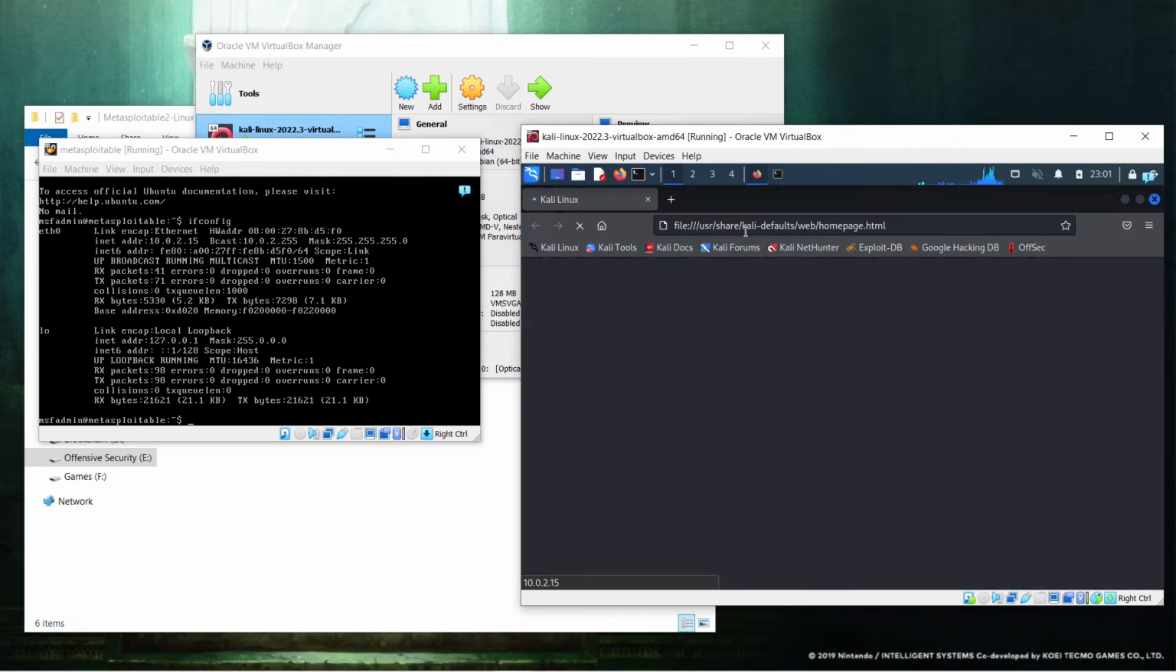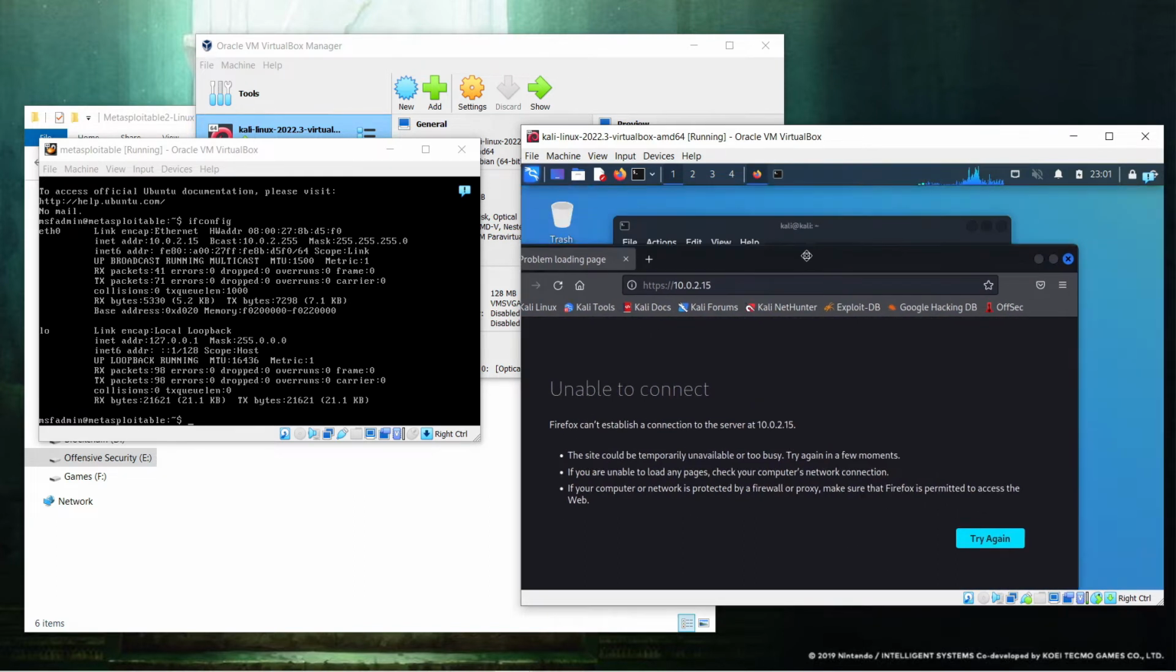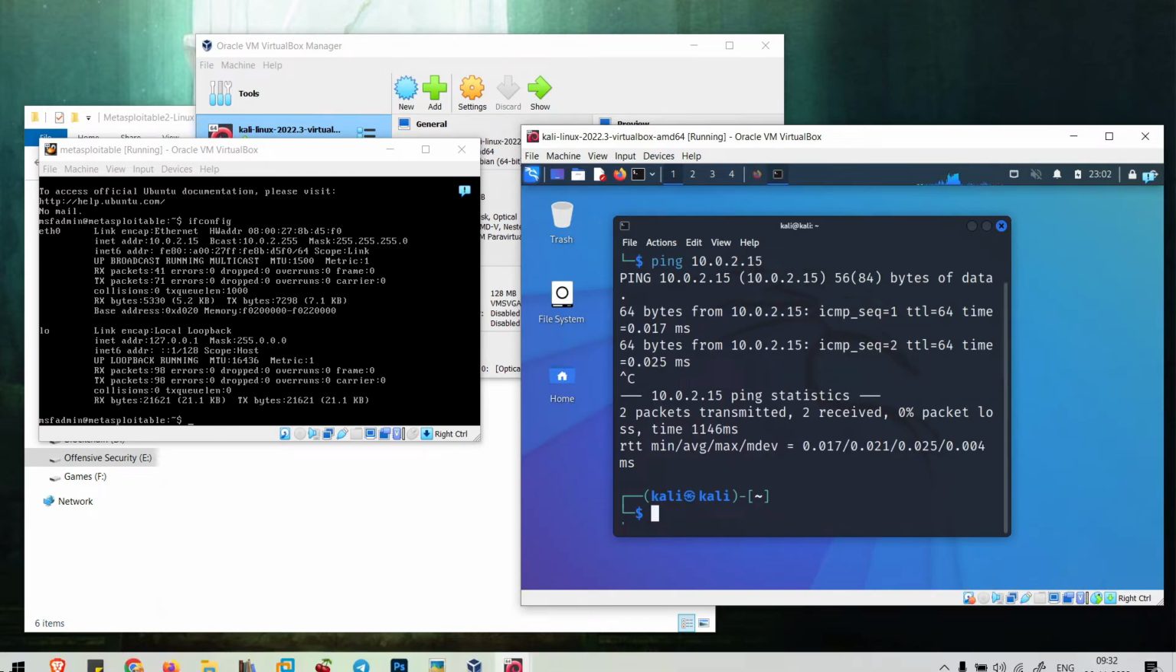You won't see anything. There is no server running, because what it is trying to do is ping itself.